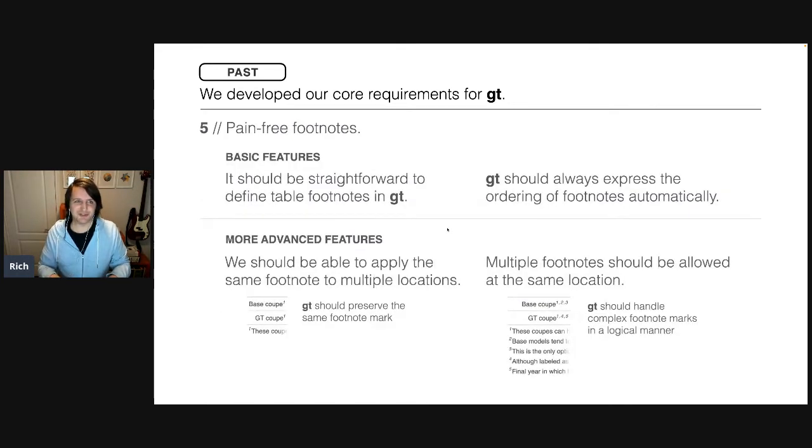We really wanted footnotes. That's a thing we didn't see too much of in other table packages, but we know it's a thing, and we wanted to have it in there. We wanted them to be pain-free. So we didn't want you to have to worry about them and manually sort of reorder them.